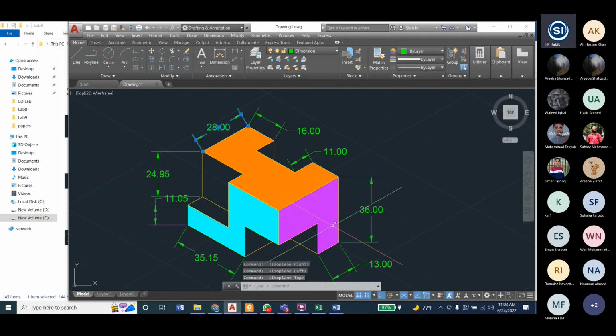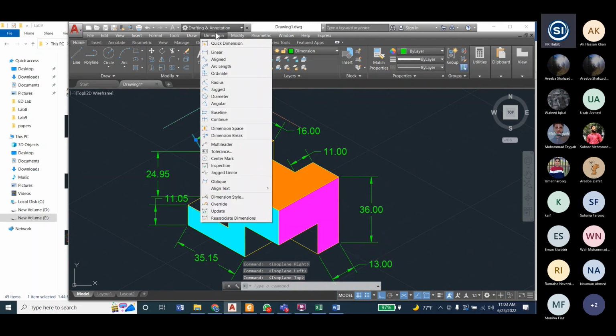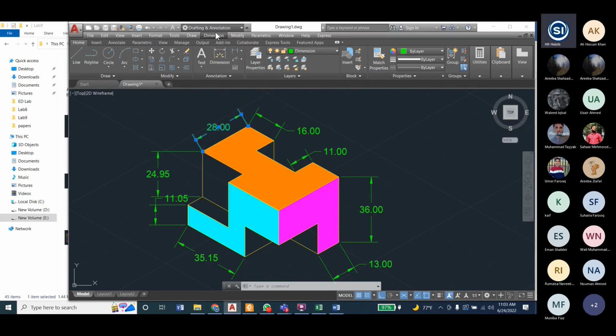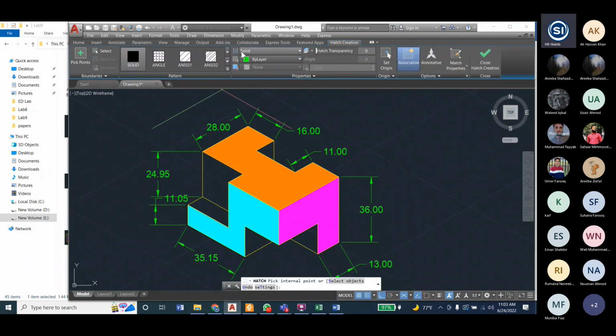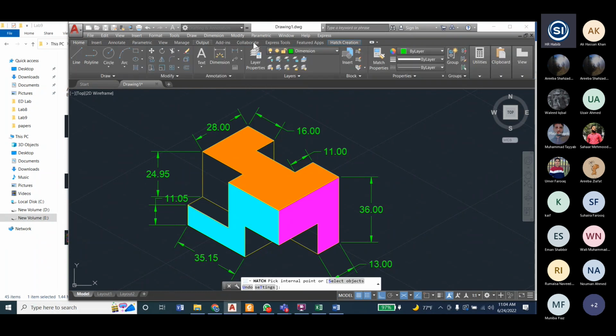I selected the dimension, for example, to show how the color is made. The hatch color, the hatch color. Just go to Draw and click Hatch, and then the hatch type should be Solid. This color I didn't select from here; I just created the layers, you see. I had created the layer here and kept the hatch left color there.